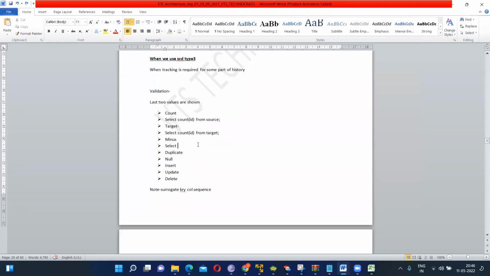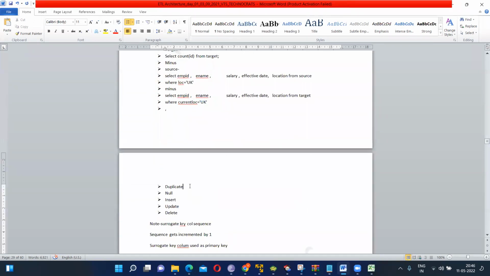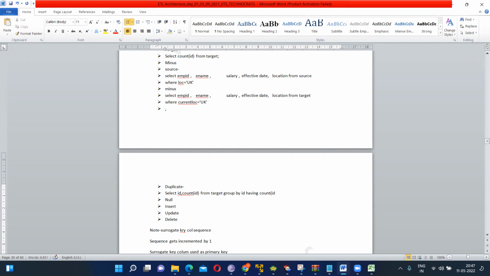So now tell me, guys, the next thing is duplicate. Are you able to understand duplicate query? How we can check duplicate? Select ID, count of ID from target group by ID having count of ID greater than 1. Yes or no, guys?